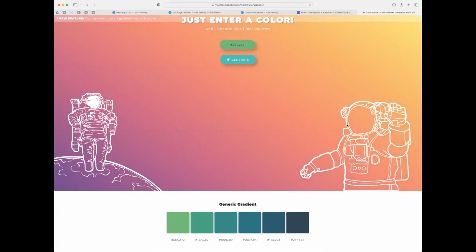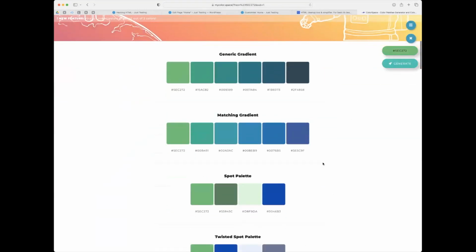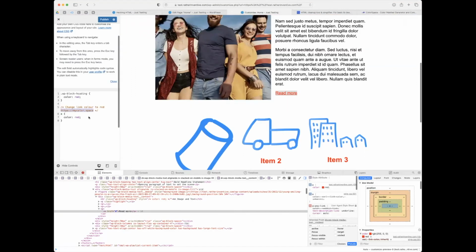I use it all the time. But I found a green color I quite like, and it's given me lots of color gradients, which will all complement each other. So I'm going to use this first one. I'm just going to copy that. And you might be thinking, what is that, Ben? What are you copying? Well, that's a hex code. It's basically a representation of red, green, and blue.